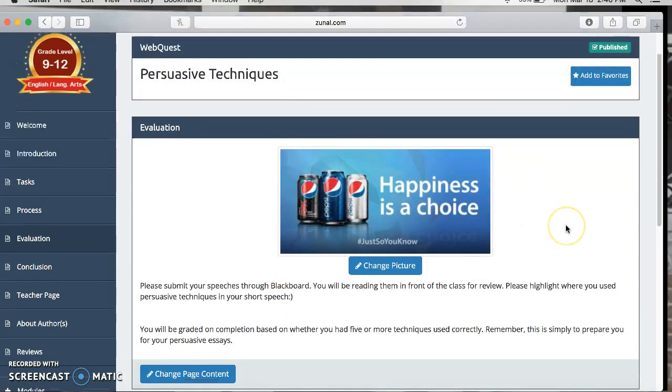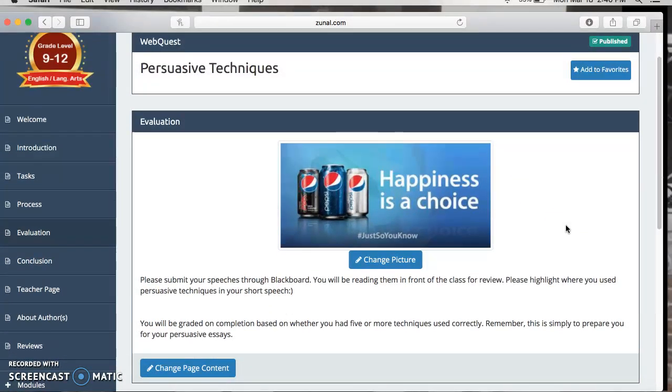And then as far as evaluation, they're submitting their speeches online, and then they will also be reading them in front of the class. This will help the other students to be able to identify persuasive techniques in other people's speeches as well as within their own.